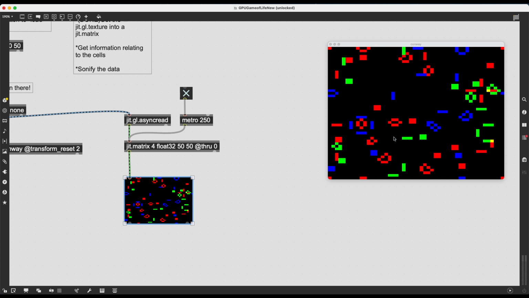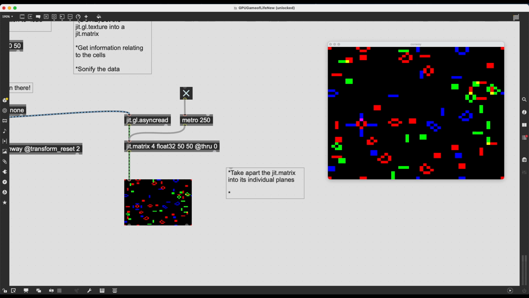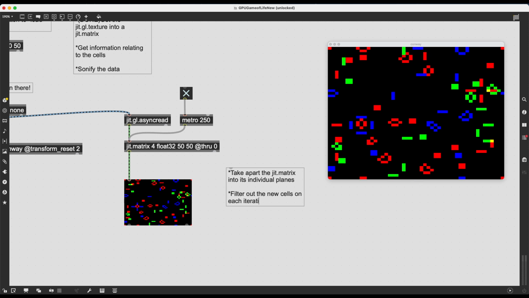I have the red one, the blue one, and the green one working all together. And I want to take this apart and work with each color channel separately. So I want to take apart the jit matrix into its individual planes. I want to only look at the cells that are passing through, so I only care about the movement in the new cells. So filter out the new cells on each iteration.